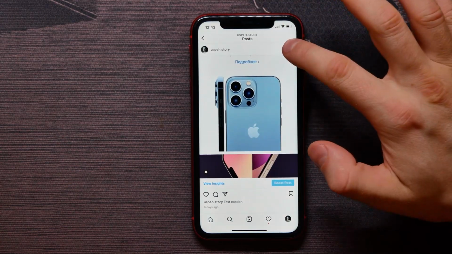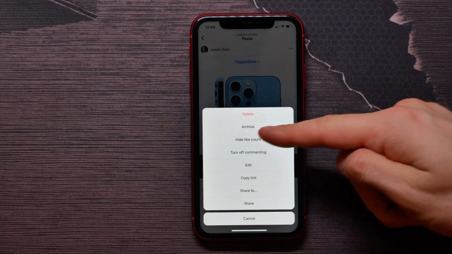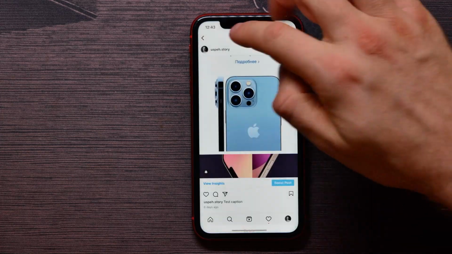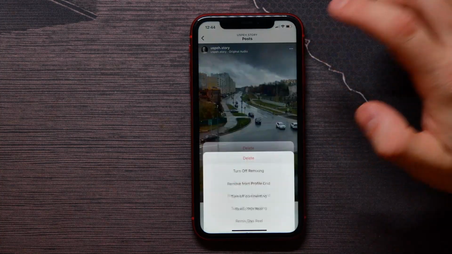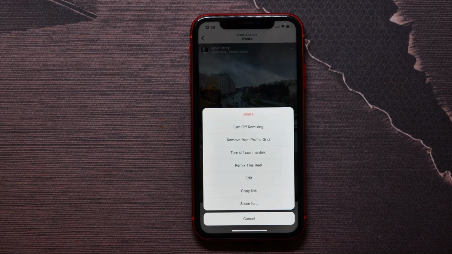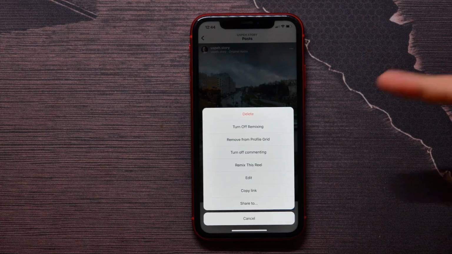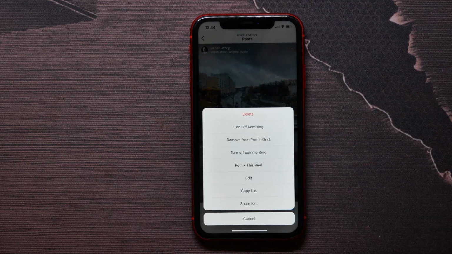Because when we got a post, we just tap on three dots icon and here select archive option to archive this post. But if we open up reel, tap on three dots, there are no archive option, but you can use remove from profile grid option instead of archive, and this action will remove this reel from your profile and it becomes kinda draft. Let me show you how it works.